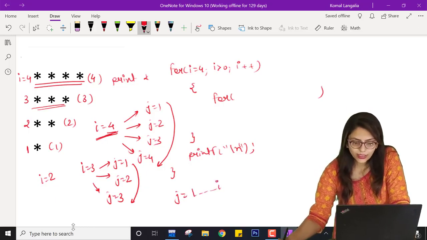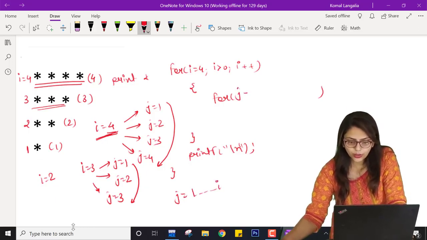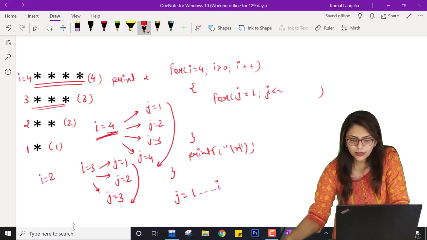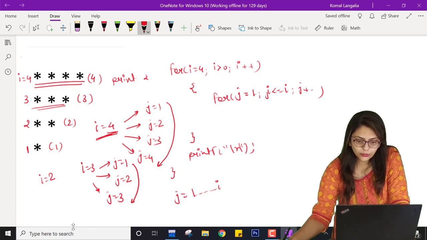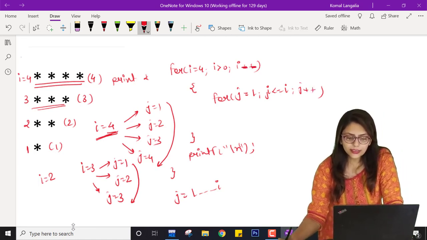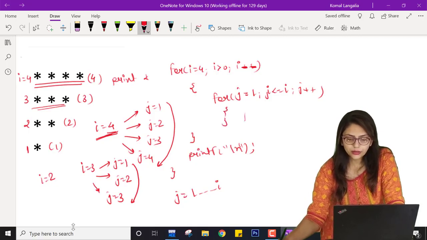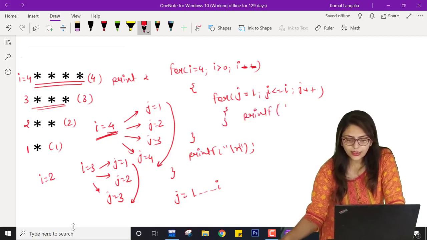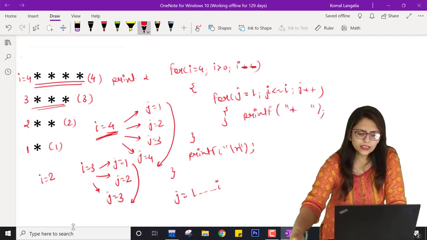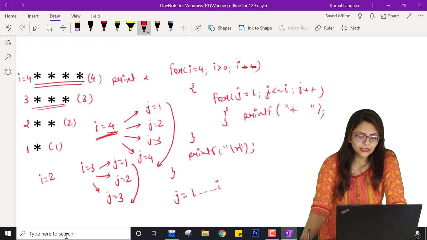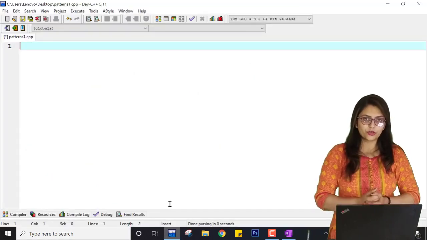So how can I display this? J equal to 1, J is less than or equal to I, and J plus plus. Here it will be I minus minus, right? So now inside this I am going to print the star. So how can I write? Star and space. Now this logic seems correct to me, so let me open my IDE and we will check if I have implemented the correct logic or not.